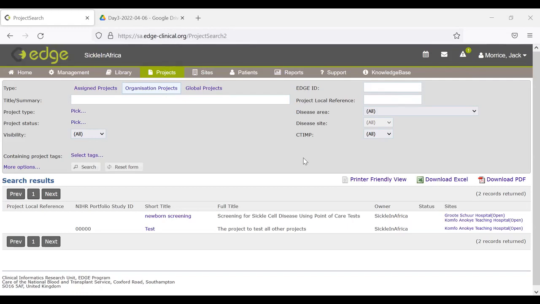Okay, so if you log in and you go to projects and organization projects, you will see these two projects that we started. One thing that Edge is very good at is managing multi-site projects, which is exactly the kind of thing that we want to do in this consortium. So you'll see this newborn screening project. There are already 2 sites that have been added there. So I just want to take you into the project.